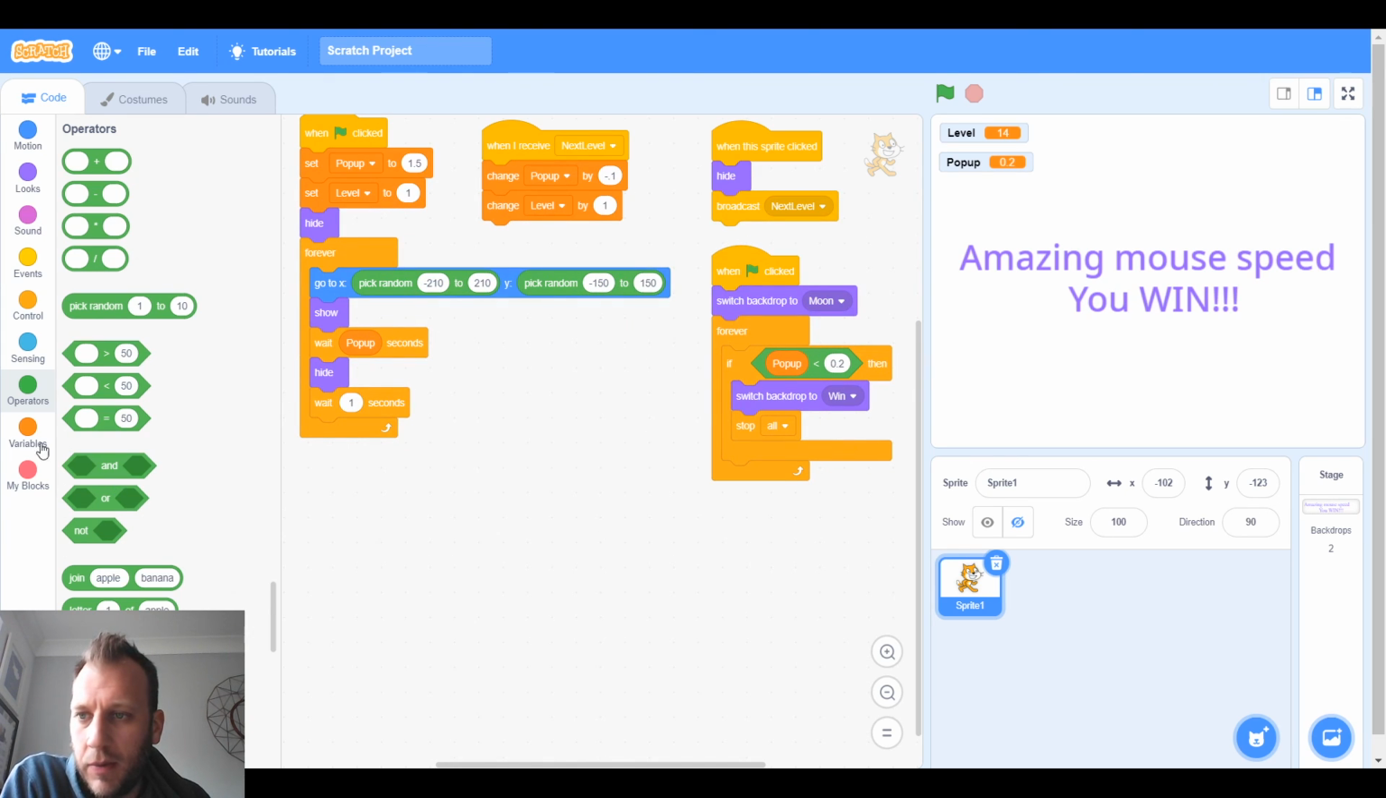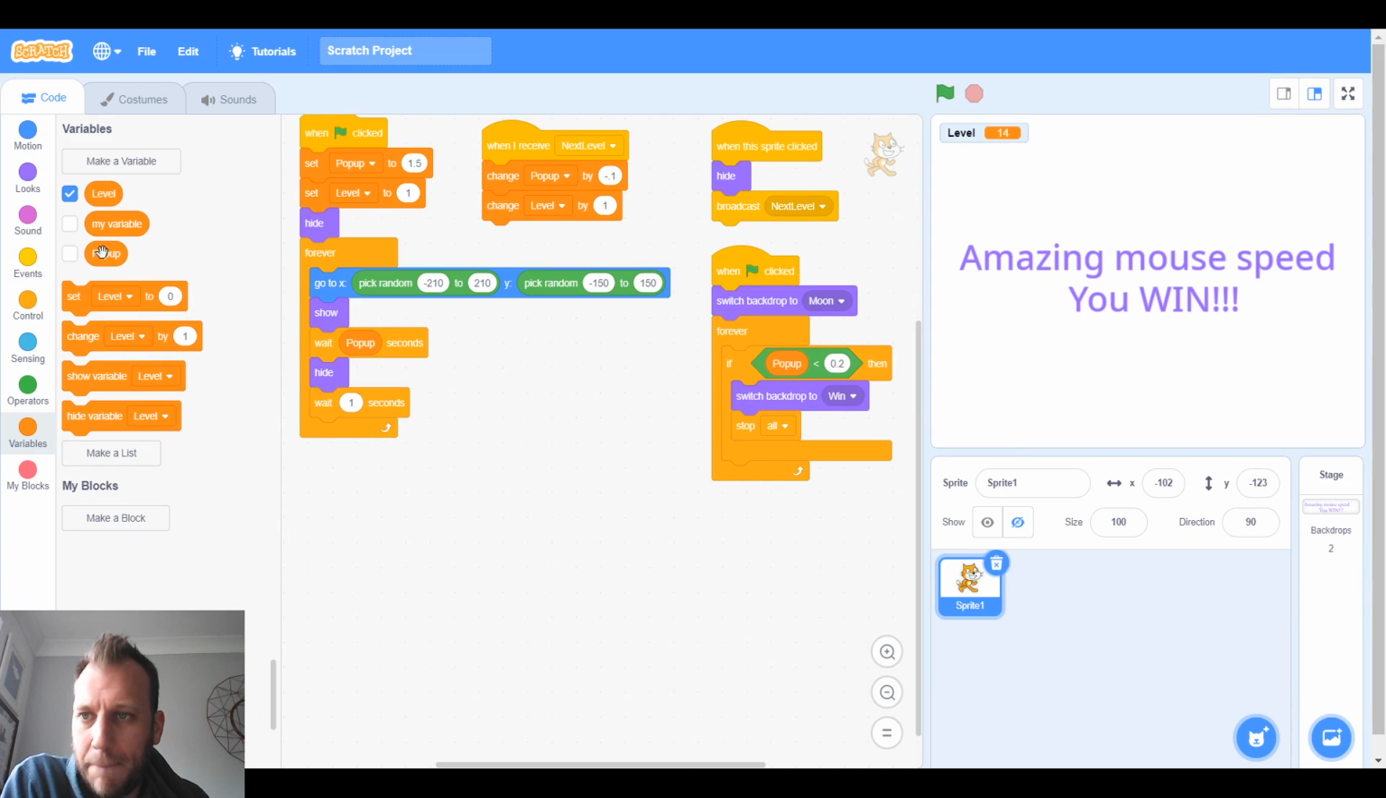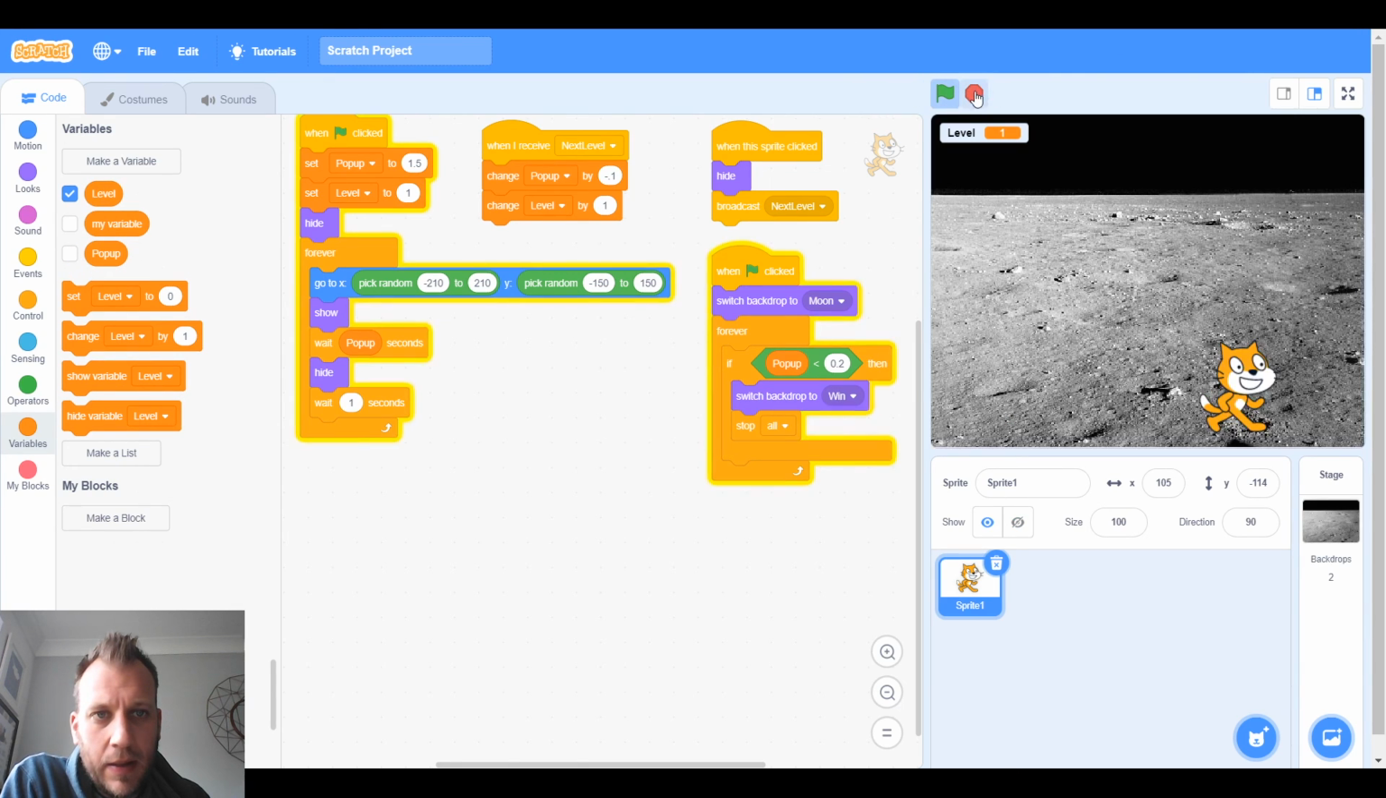The last thing I want to do is I want to make sure that I get rid of Popup. And there you go, there is our Popup game.